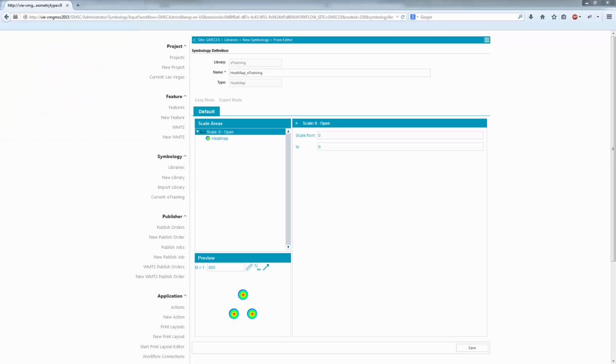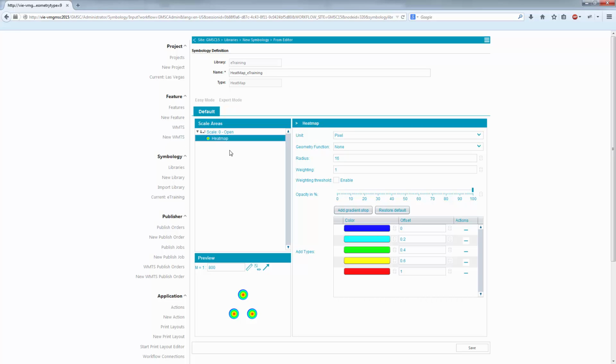As you can see in the preview area, this is our default HeatMap symbolizer when you start Style Editor. To edit some options of the HeatMap, we have to click here on the symbolizer itself. Because we have a point symbolizer for our HeatMap, I don't have to set the geometry function. If you have area geometry and you want to use the HeatMap for this feature, then you have to set the geometry functions to one of these options here.